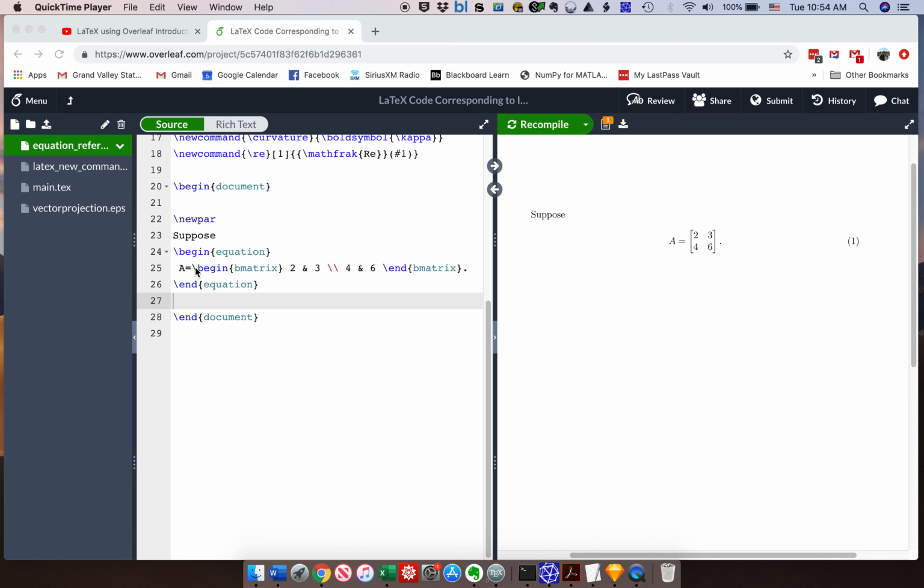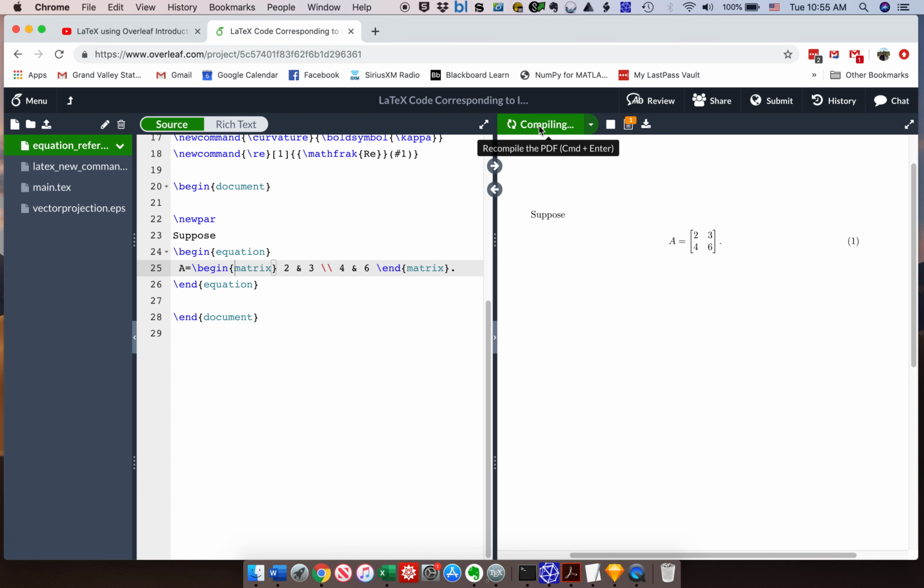To enter a bordered matrix, begin bmatrix, end bmatrix, and then you list each row, separating entries with the ampersand symbol. So 2 and 3, go to the next line of your matrix, backslash, backslash, 4 and 6, and you'll see what we have over here. If you remove the b, just use begin matrix and end matrix, you'll get the matrix without the borders. Okay, so let's go back and put the b's in.